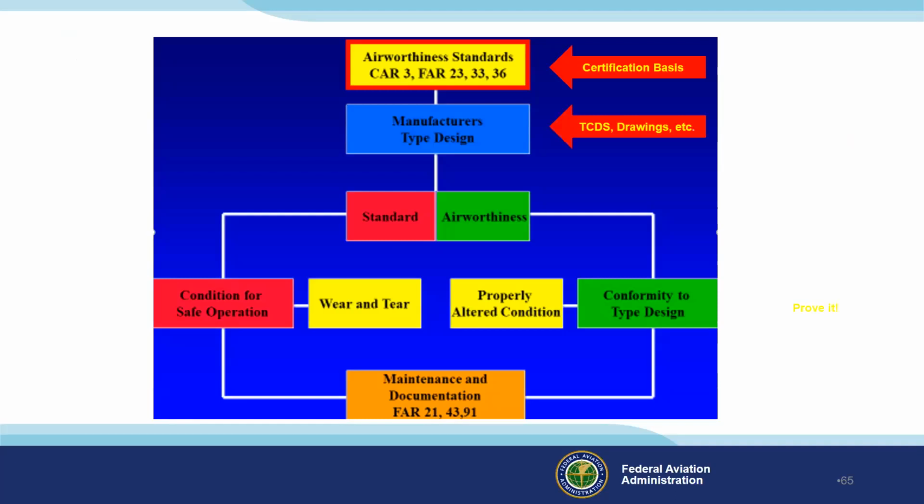The manufacturer builds the aircraft according to their type design. This would be covered in the type certificate data sheet, the drawings, the blueprints, etc. And they have to prove that their aircraft conforms to their type design. They have to demonstrate it, and they run a lot of tests to make sure that it meets the design criteria. Now, in the next few slides, we're going to discuss this first element of airworthiness: conformity to type design.